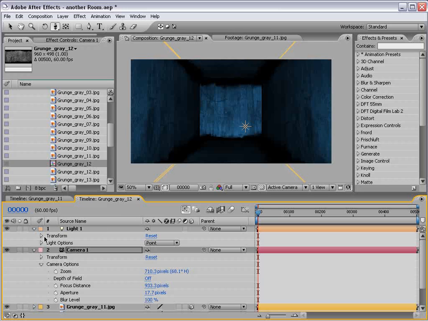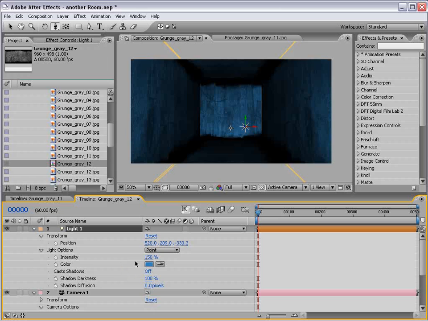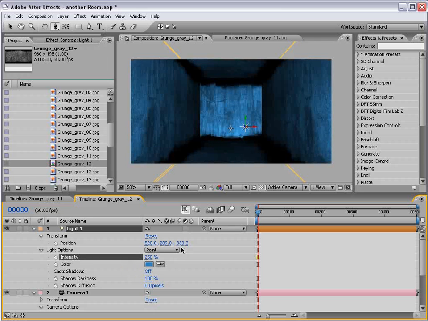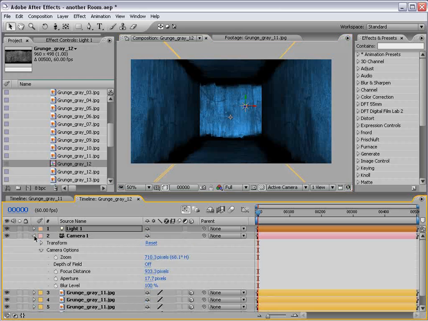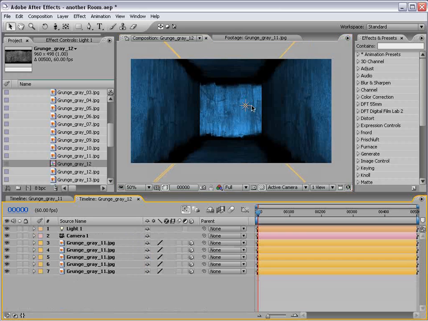The room's a little dark, so let's go into the light properties and bring the intensity up. When you use a color, the intensity kind of changes based on the intensity of the color. So, okay, now this room's a little small. What we need to do is make this room a little bit bigger. Now, we can duplicate these walls forever, or there's another way we can do that.